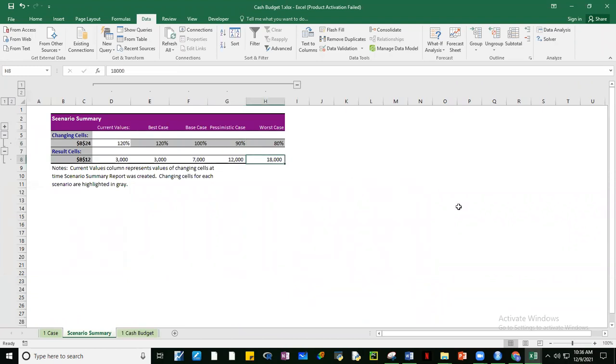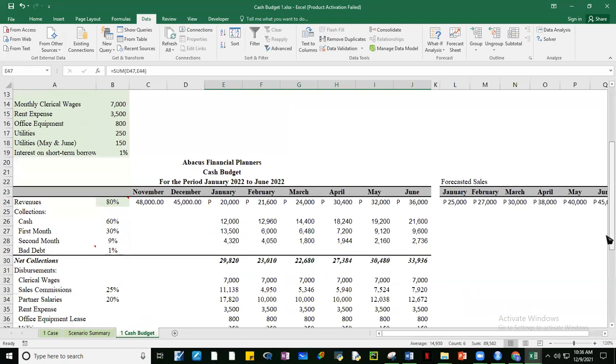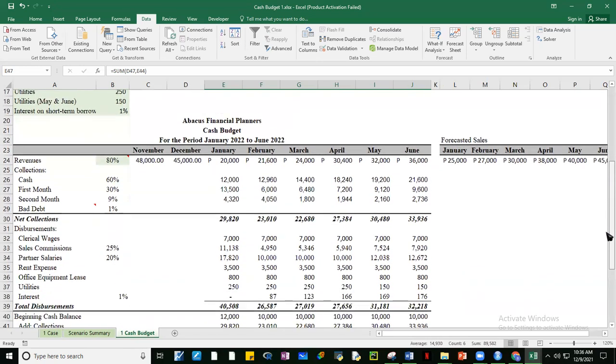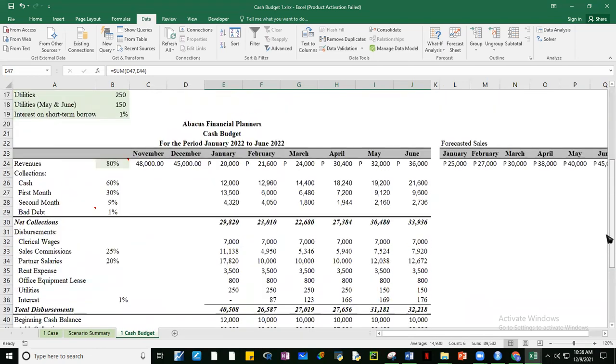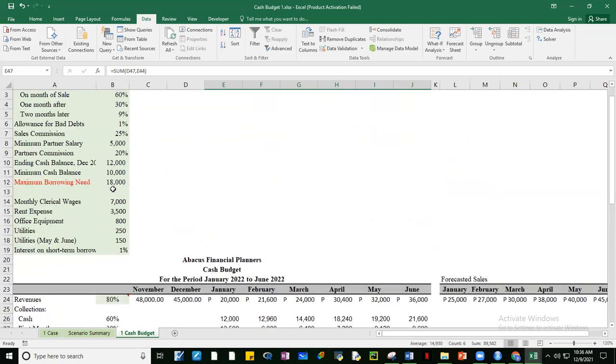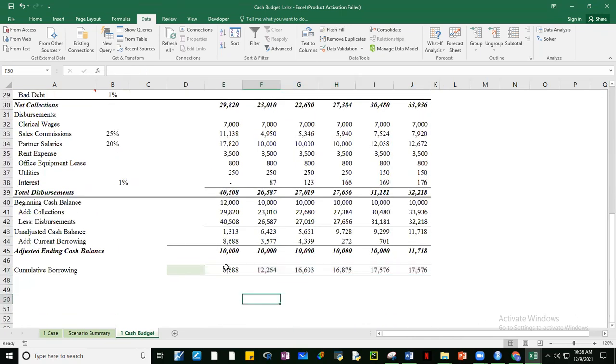Okay, so that in a nutshell, guys, is cash budgeting with scenario manager, no? So sensitivity analysis natin, tinitingnan natin kung paano ko yung forecast sales natin naging best case, no? Naging 120% of the forecasted sales, or naging worst case, naging 80%. We link it to a particular value na gusto natin malaman. Gusto natin magkano yung magiging maximum borrowing natin, cumulative maximum borrowing.